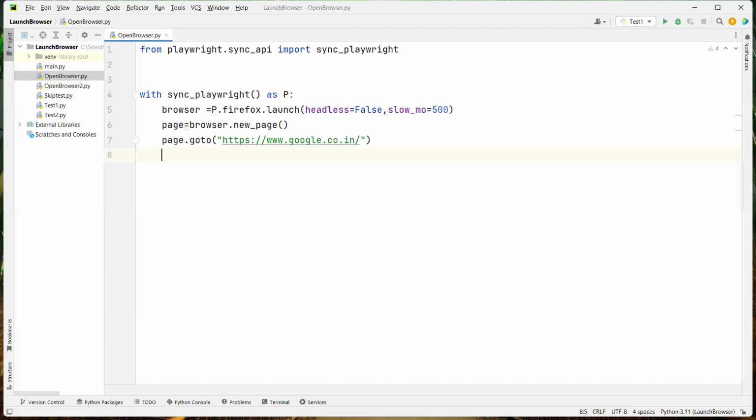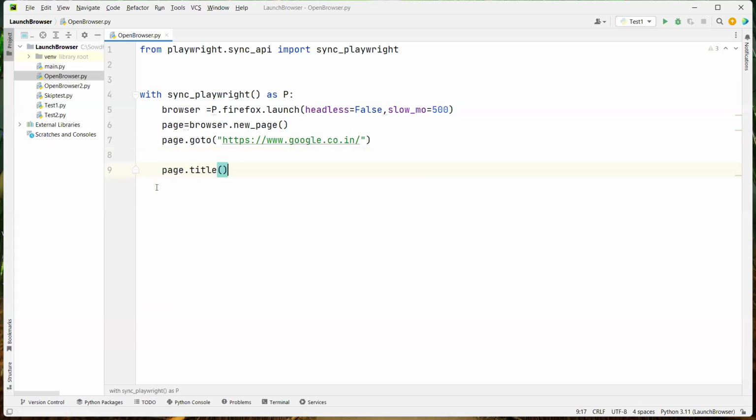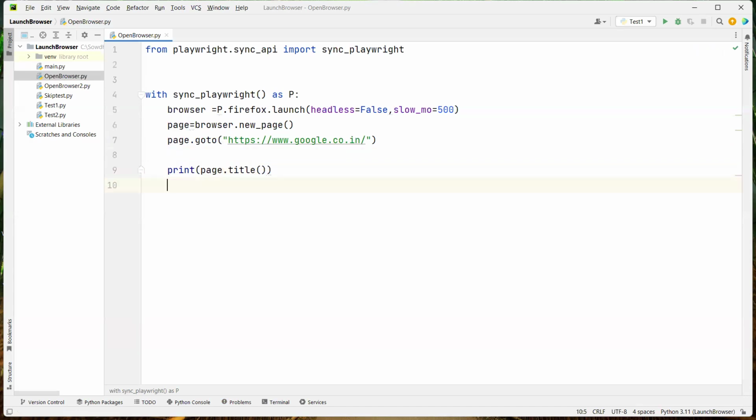Then if you want to print the title of the current page to the console, we can say page dot title. If you want to print, you can add a print: print page dot title. Now it's going to retrieve the title of the page. Finally, we need to close the browser. For that you can say browser dot close.